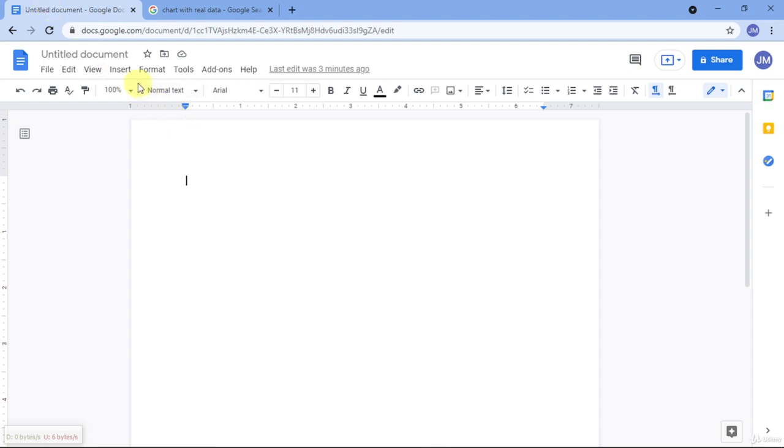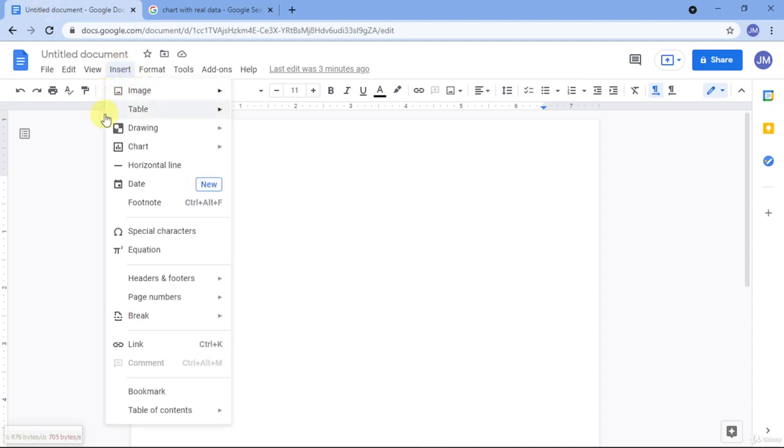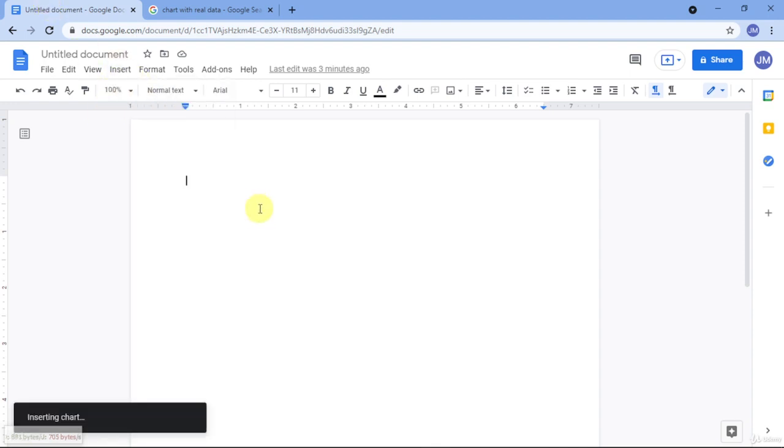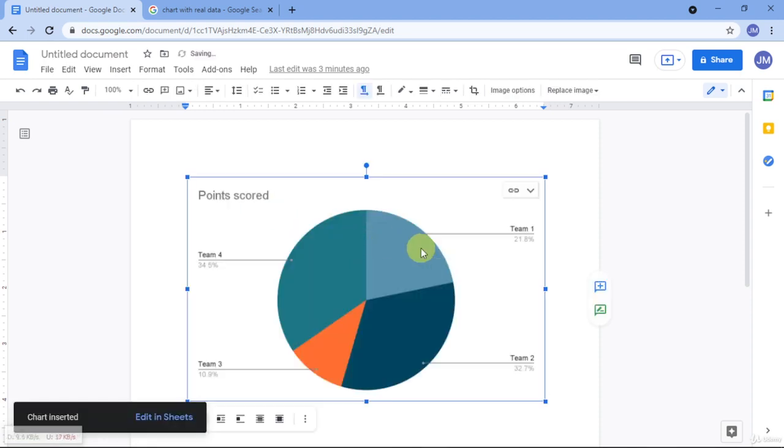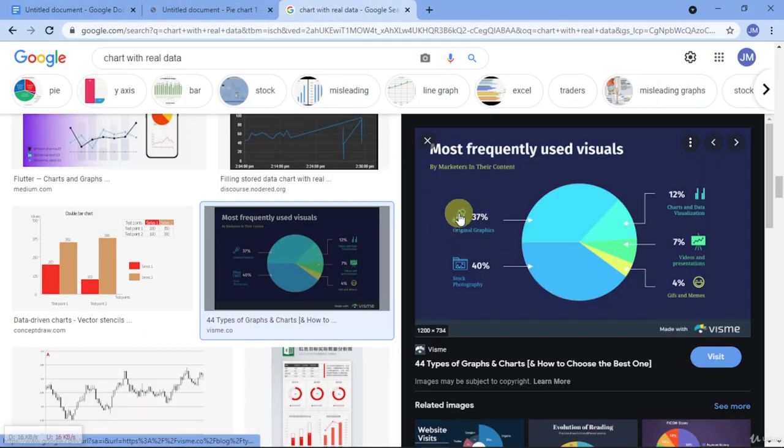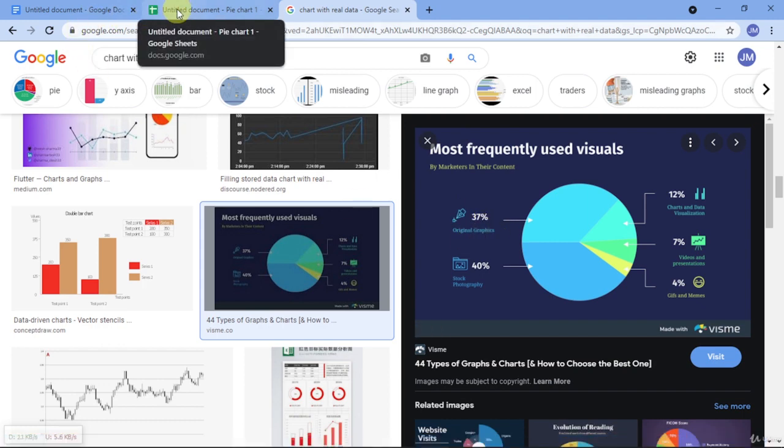All right, so you know how to do it. We're going to go to Insert, Chart, and click Pie. And we're going to wait. There you go. And we're going to click on it and open the source. Down in here, you can see right now 37% is organic graphics. So we're going to put that.